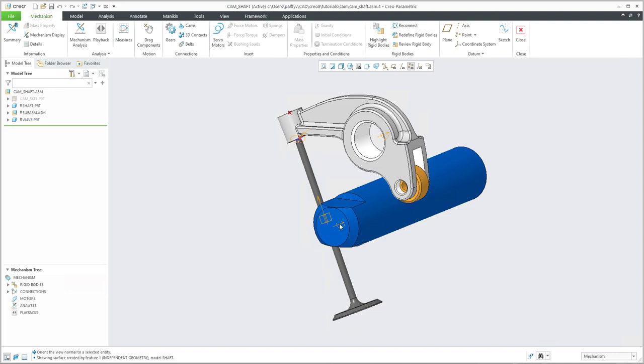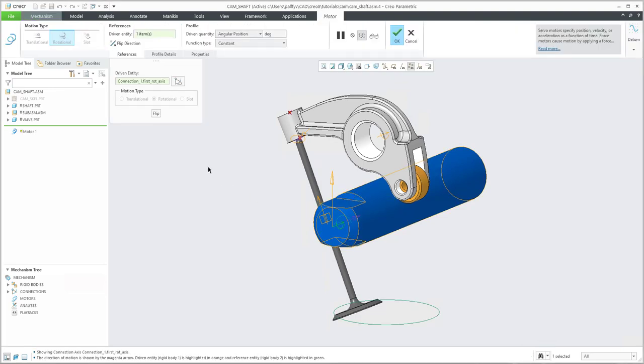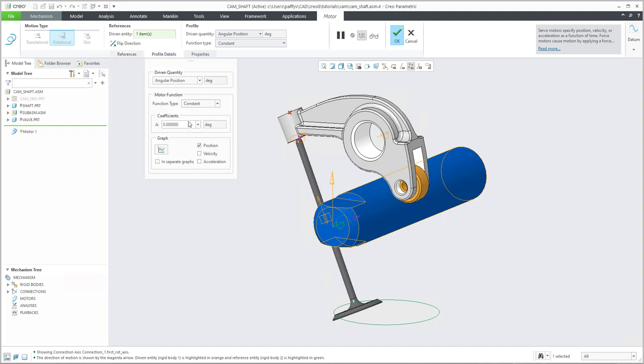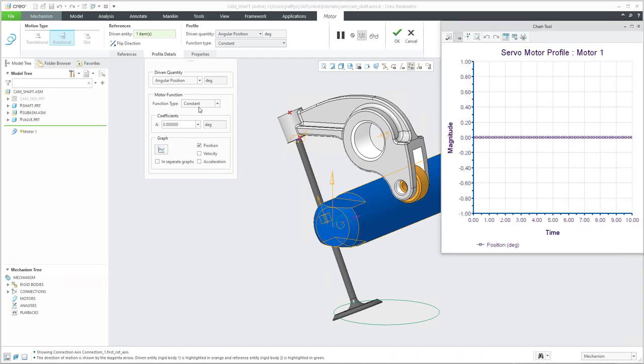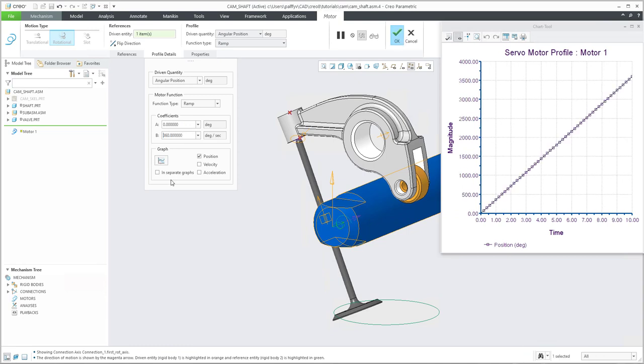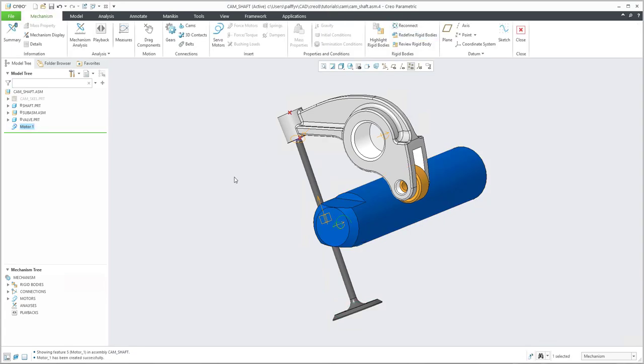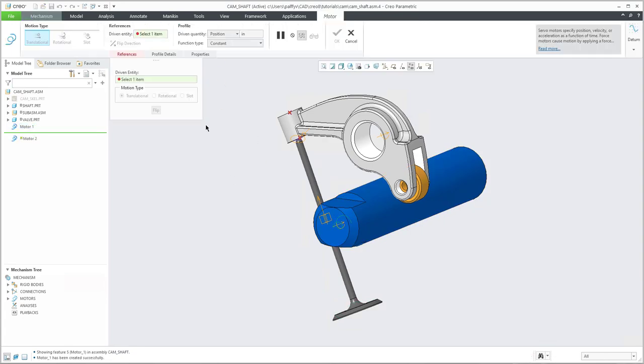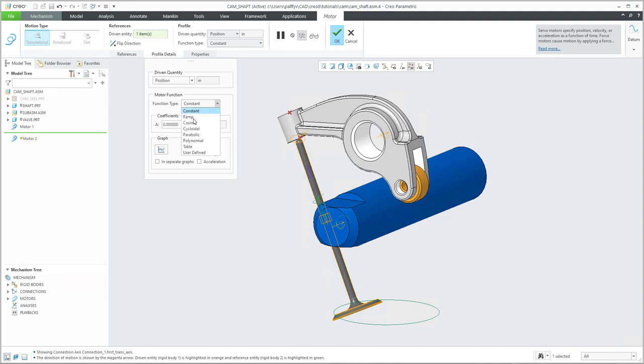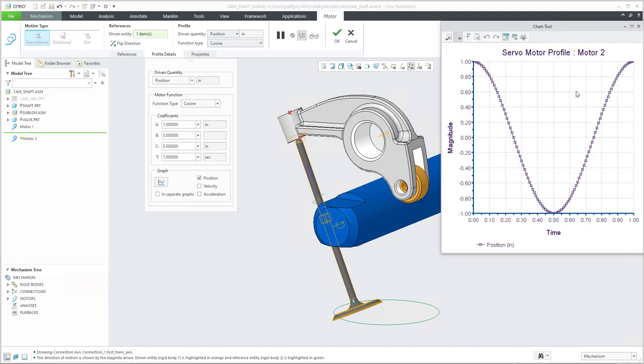The servo motor is easy to create because you can select the axis and use the flyout menu, and the system allows you to specify the servo motor for the rotation axis. As the function type over here, right now it is the constant, but I'd like to use the ramp, and we will start at 0 and at the end will be 360 degrees. We will confirm, and as the second one you can use the opposite icon, then select the translation axis, and over here we will specify, for example, the cosine, and also we can play with the graph a little bit.